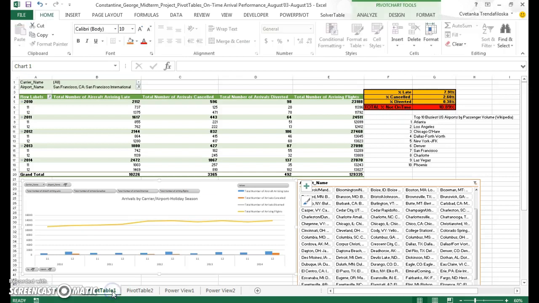So in the first pivot table, I want to determine which of the top 10 busiest airports have the greatest and fewest percentage of non-on-time arrivals. Again, I found the top 10 from Wikipedia, and the list is here. Atlanta is the busiest, Phoenix the 10th busiest.